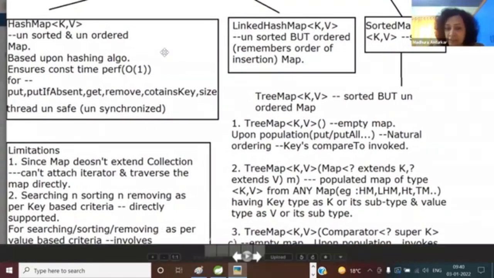Okay, so now come down to the implementation classes. Map is the name of the interface. Implementation classes are in front of you. So which ones? HashMap. Like how we revised HashSet, it represents an unsorted and unordered map implementation class. It is based upon the same hashing algorithm. So the JVM will call the key's hashCode. Then it will pass through that internal hash function and derive the bucket ID.